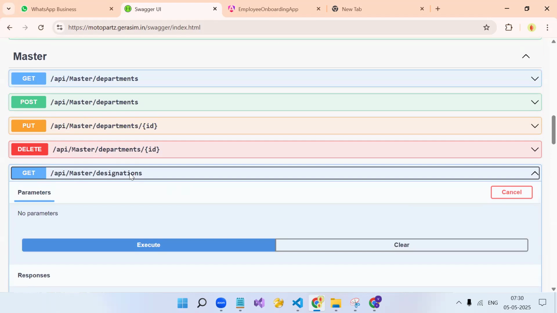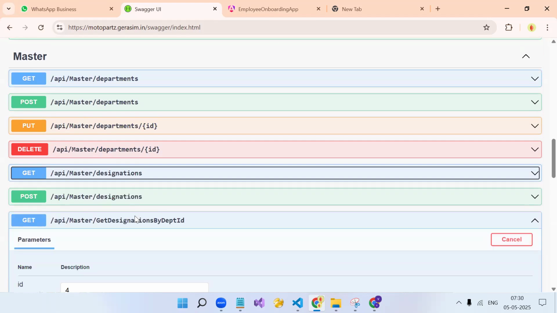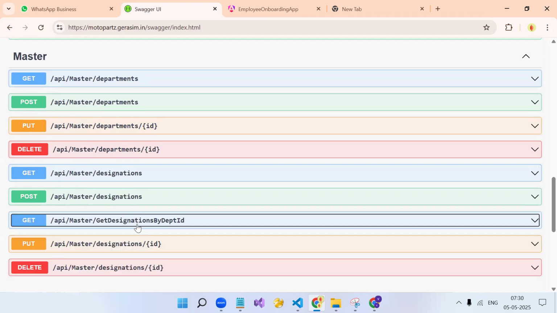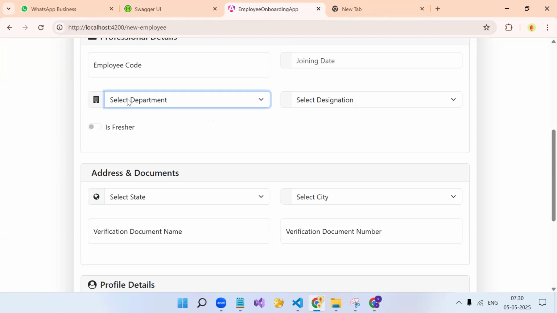Understood? Now on the page load, we have two API calls: get department and get designation by department ID. So which API call do we have to integrate on the page load? Department only, right? Because on page load you will only show the department. Once you change it, then you will have to show this, right?